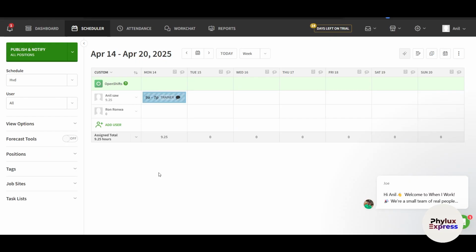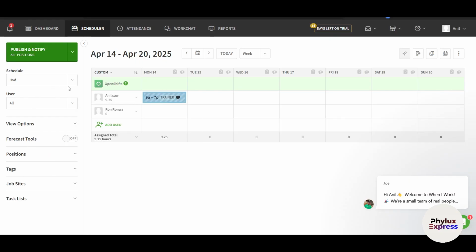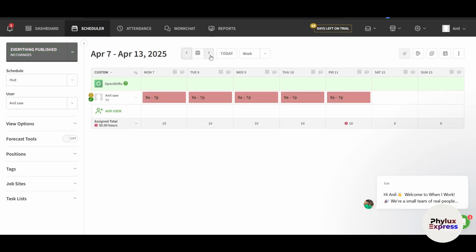Now this is a scheduler which we already know. On the left side you will find the workspace, right? So this is HPD. I can just go and click on another scheduler. I can just go and check for every specific person. For example, I want to check only for Anil, so I can just go and check for Anil, right? So what's the working procedure, how much is he working, and everything, right?